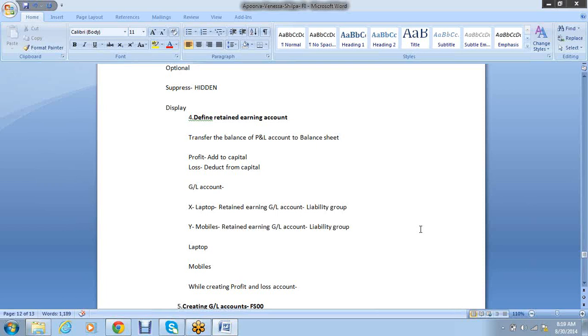Okay, so transfer the balance of P&L. Balance means it can be a profit, it can be a loss. If your debit side is more, it will be a loss. If your credit side is more, it will be a profit. To transfer that balance, we use the defined retained earnings account.